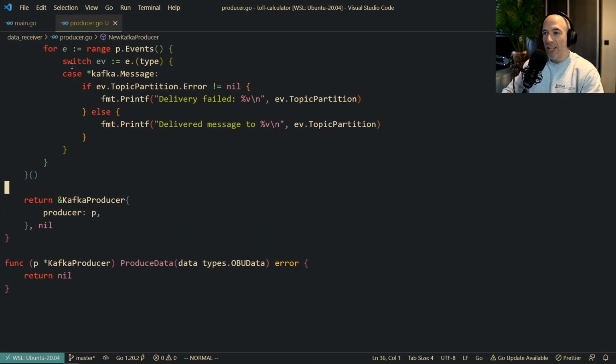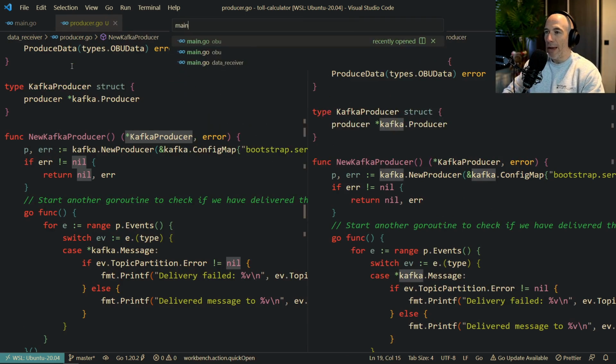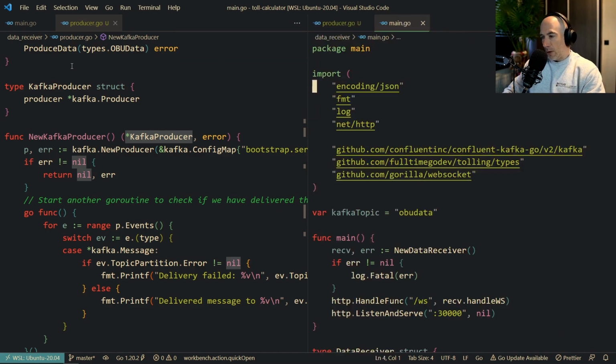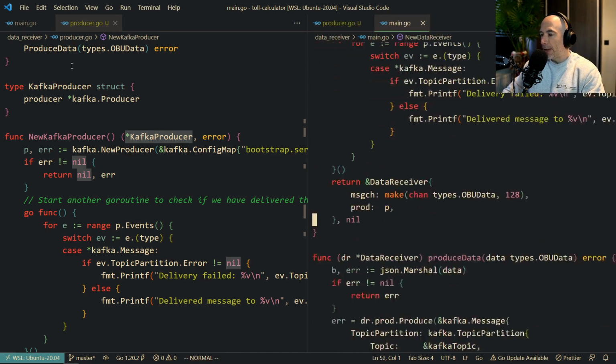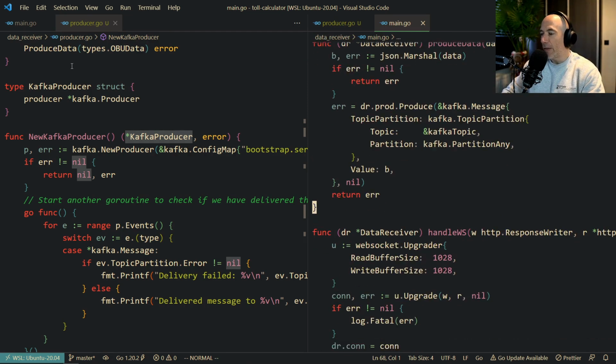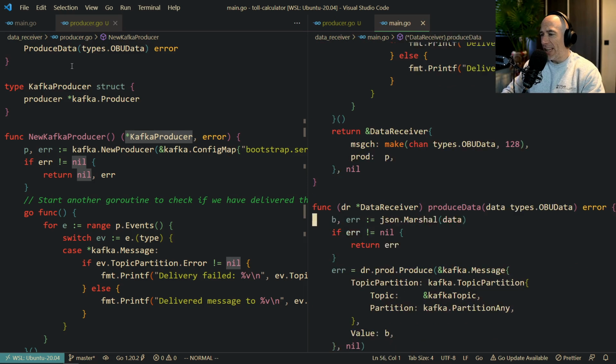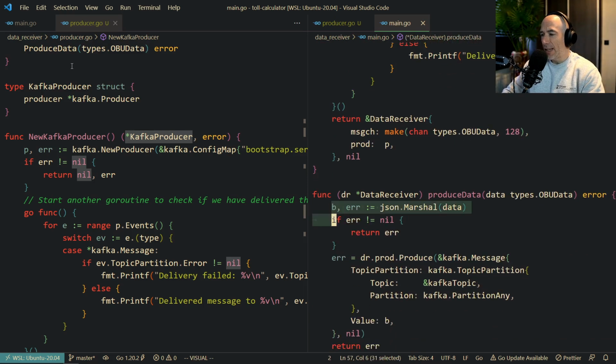So now we're going to produce this data. So we're going back to our main function from receiver. And it's still early, you can probably hear it in my voice. My bad. Produce data, this thing. So we're going to copy in here, right?